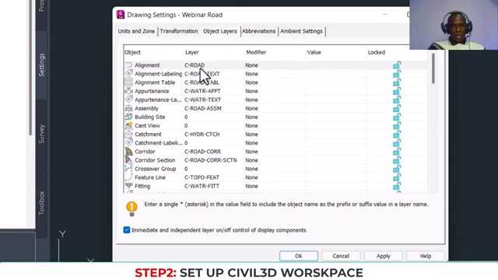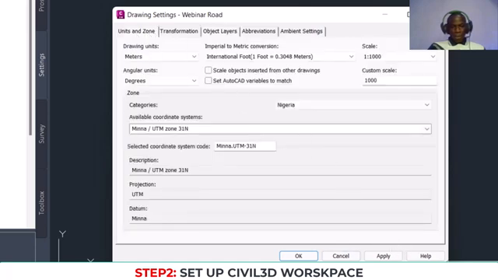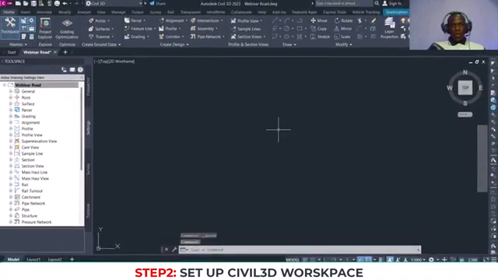So you can set the layer, whatever, here. So let's just apply, and then okay. So we have set our drawing to our coordinate system, and once you do that, automatically you will see that this geolocation over here appears. It won't appear if you have not done this.